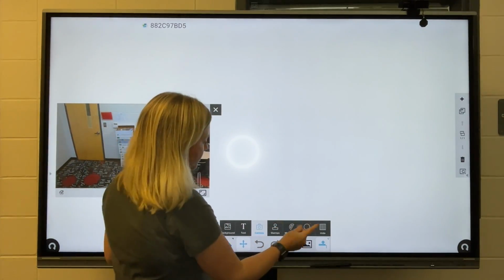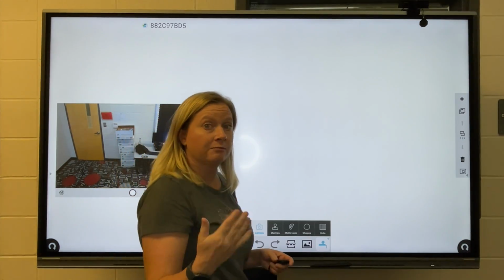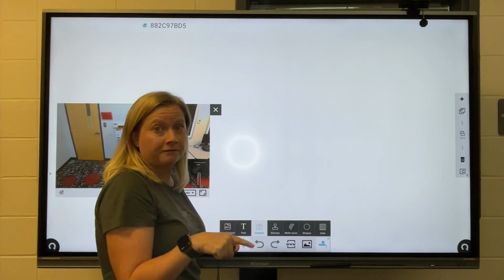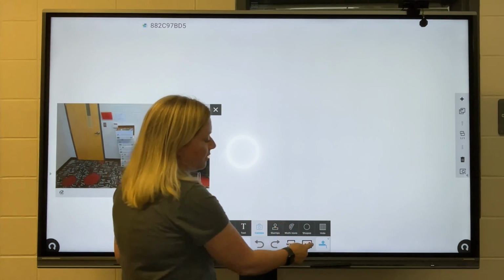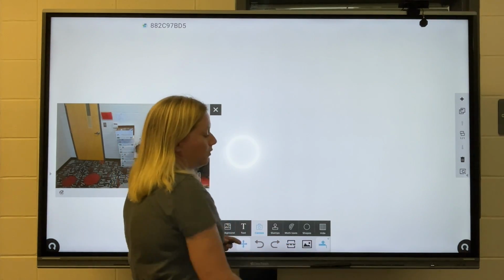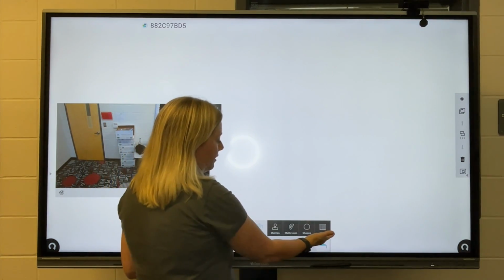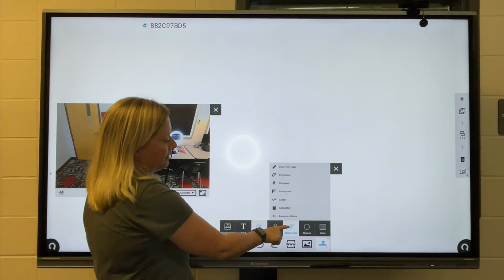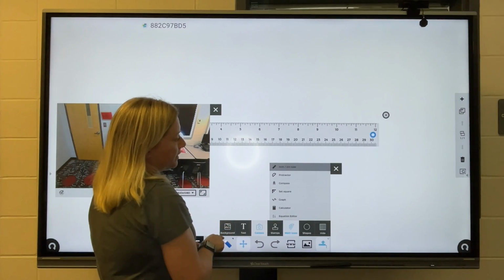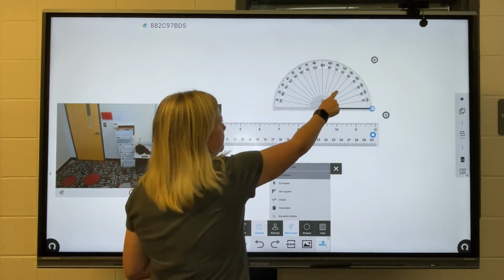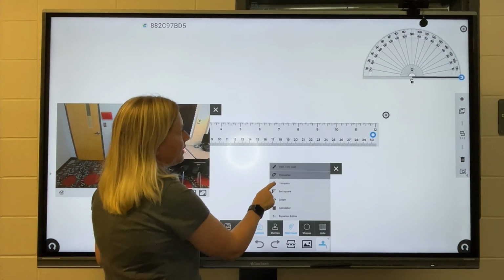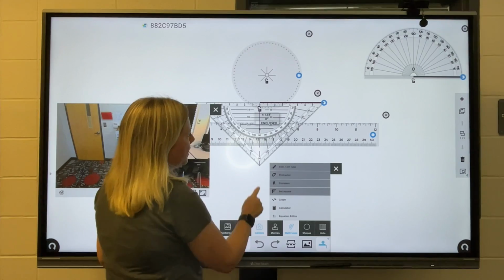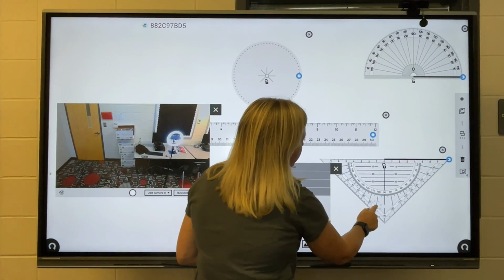So I've got my camera pulled up, but I need to work with some different types of math tools. What options do you have that you could use on the fly to help you with your lesson? Notice I'm still in that little book arrow icon, and I can go to Math Tools. When I select that, this is kind of neat. You've got a ruler that you could insert. You've got a protractor that you could insert. You've got a compass that you could use. And then you've also got a square that you could bring in.